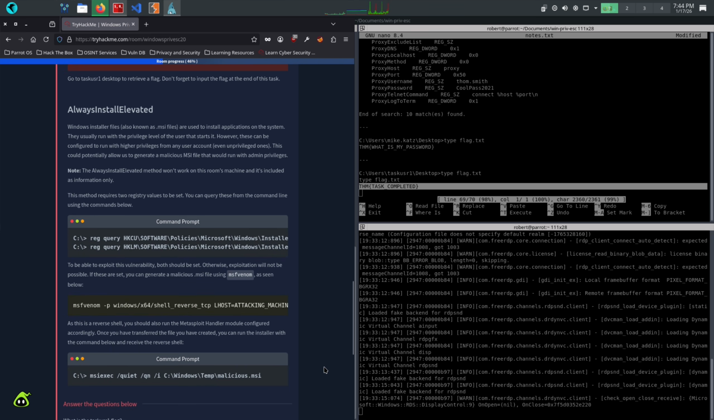AlwaysInstallElevated. Windows Installer files, also known as .msi files, are used to install applications on the system. They usually run with the privilege level of the user that starts them. However, these can be configured to run with higher privileges from any user account, even unprivileged ones. This could potentially allow us to generate a malicious MSI file that would run with admin privileges.